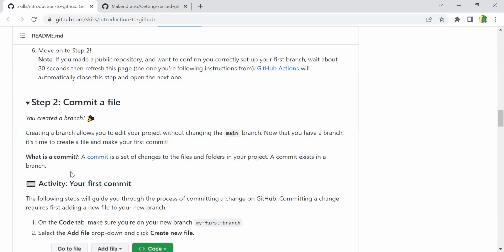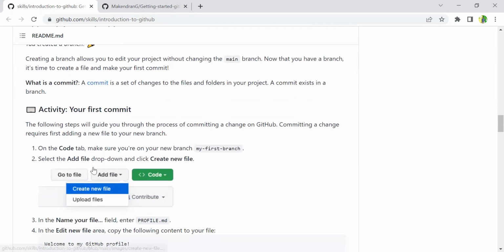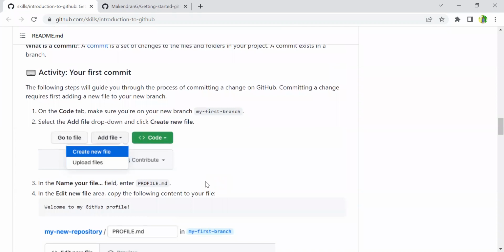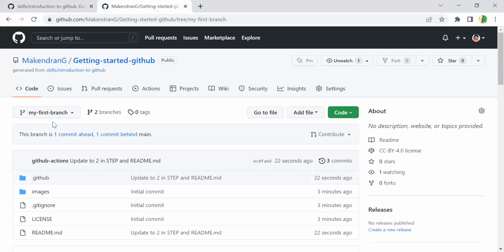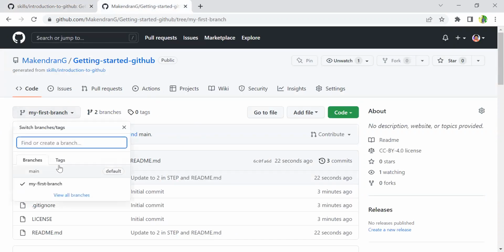Now let's start step 2. Now what we are going to do is commit a file in the created branch. Okay. So basically a commit, as we have already discussed, is a set of changes to the files and folders in our project. So how to do a commit? Before doing a commit, we need to make some changes in our repository. Before doing that, we need to make sure we are in our new branch, not in the main branch, which is the default branch. We should be in the branch which we have created.